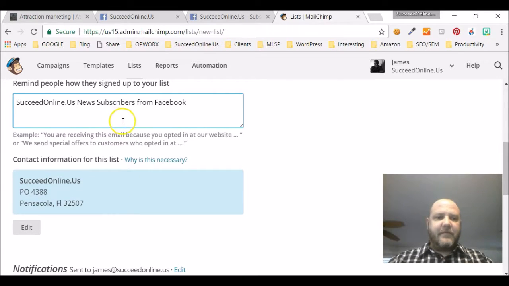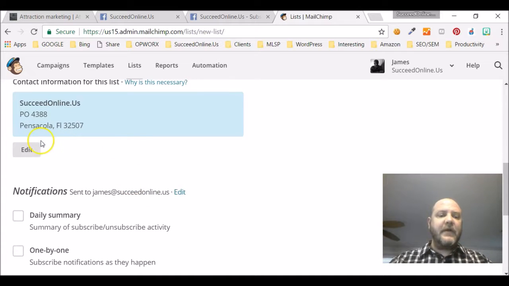That's simple enough. You can type whatever you want here. You can put a paragraph. You can encourage people to stick around before they leave, because they're going to see this if they go to unsubscribe from your list. All right, and you'll see here the PO box is already added. My company name is here. I don't need to edit that.